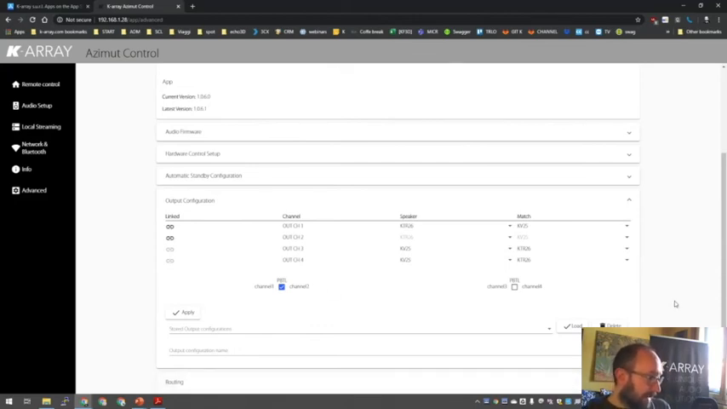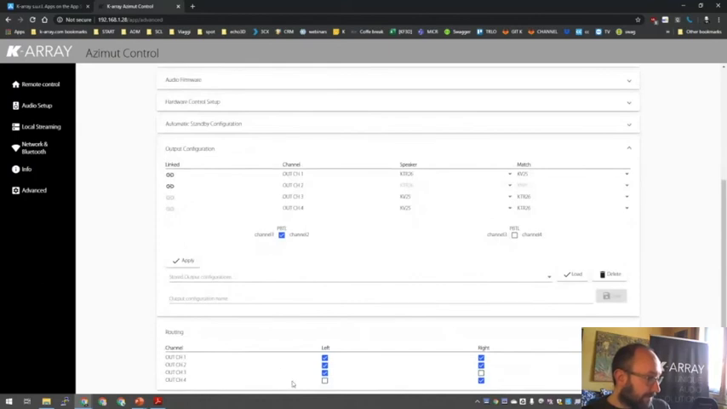And last but not least, the routing. Obviously, routing and output configuration are already set up if you buy it in an Azimuth kit. The Azimuth kit is plug and play. It's already done. If you buy it as a standalone amplifier, as a K802, in that case, you have to configure this part.